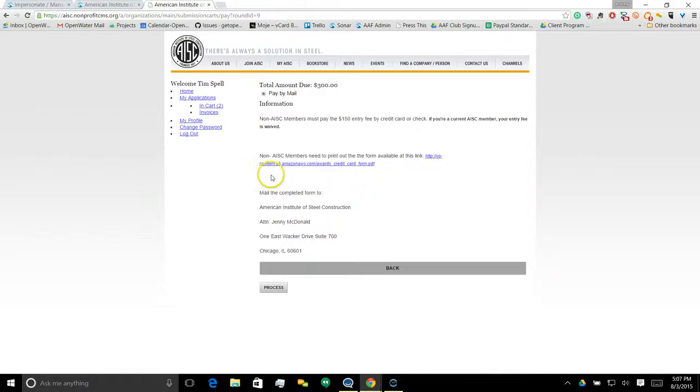On this final checkout page, you're going to see your total amount due. You'll see instructions for payment. Non-AISC members do need to pay that $150 entry fee by credit card or check by the deadline, which is December 4th. If you are a non-AISC member, go ahead and print out this form available here, and you can mail the completed form to this address here. Once you've read through all this and downloaded the form, go ahead and click on Process.